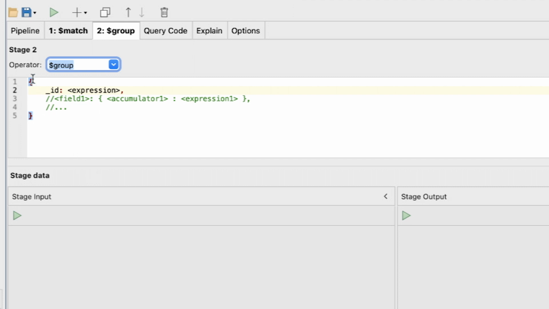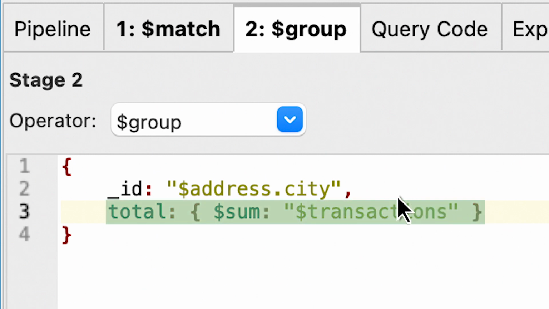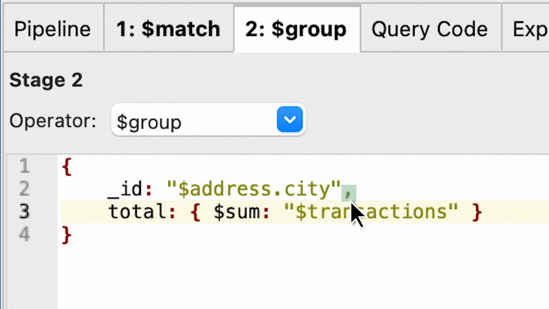The Aggregation Editor adds a set of curly braces to enclose the expression, along with the _ID field and several placeholders. In the Editor window, delete the _ID field and all the placeholders and type the following expression. This expression includes two arguments, separated by a comma.